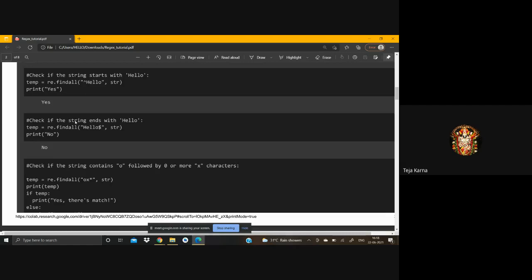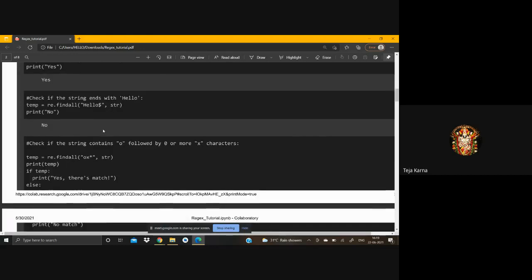To check whether the string ends with hello, you have to use the dollar functionality. To check whether it starts with, you have to use this XOR. If it is going to end with, then you have to use the dollar functionality.